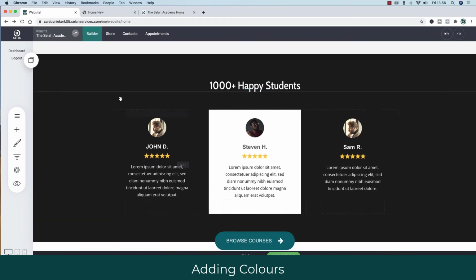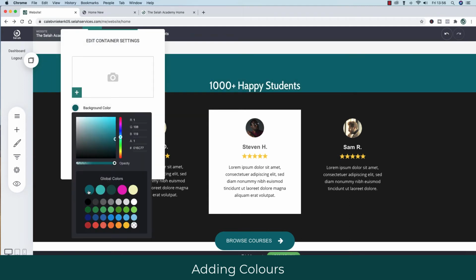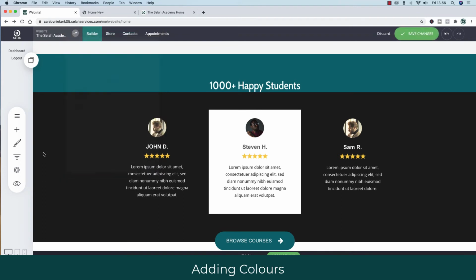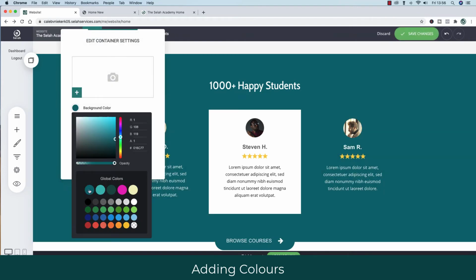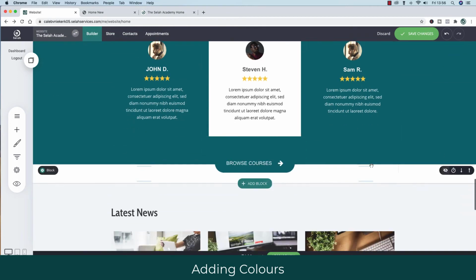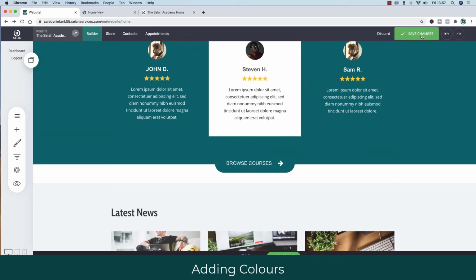Only this hasn't changed. So let me go click on the block, click on background color, choose the primary color, and again, background color to the primary color. But now you're not going to be able to see this button. So I need to change that button. Before I do, let me just click Save Changes.